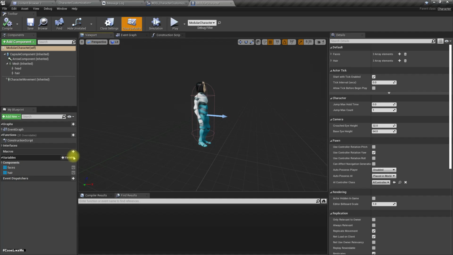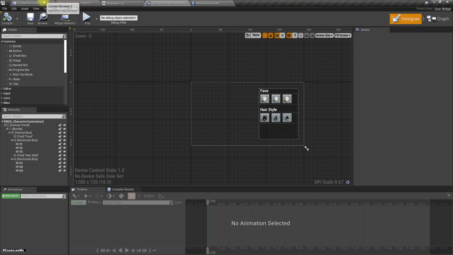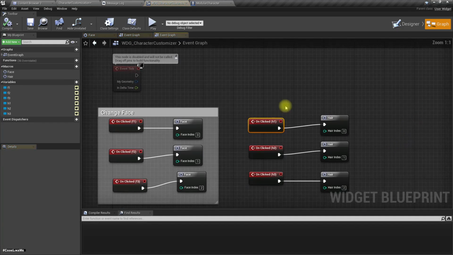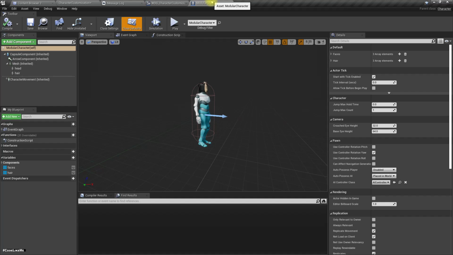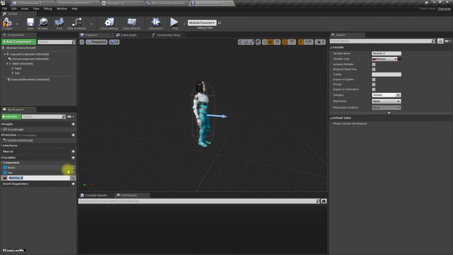Here let's set some variables. So we need variables to hold the faces and then hairstyles. So these are basically images, and when I press this button, what I call is basically change here with the index. So right, I already have an array to hold faces and hair 3D meshes. So let's create, can we create a map to hold a mesh and an image? Let's see.